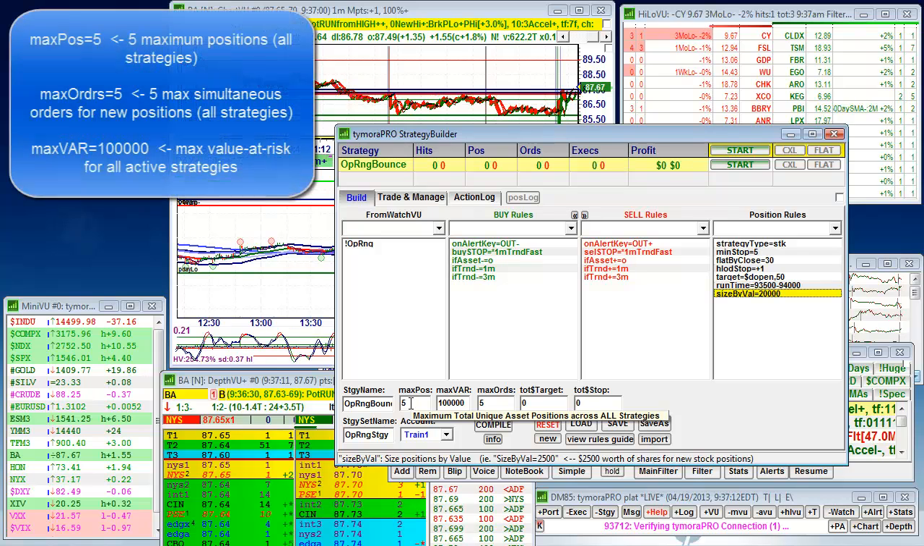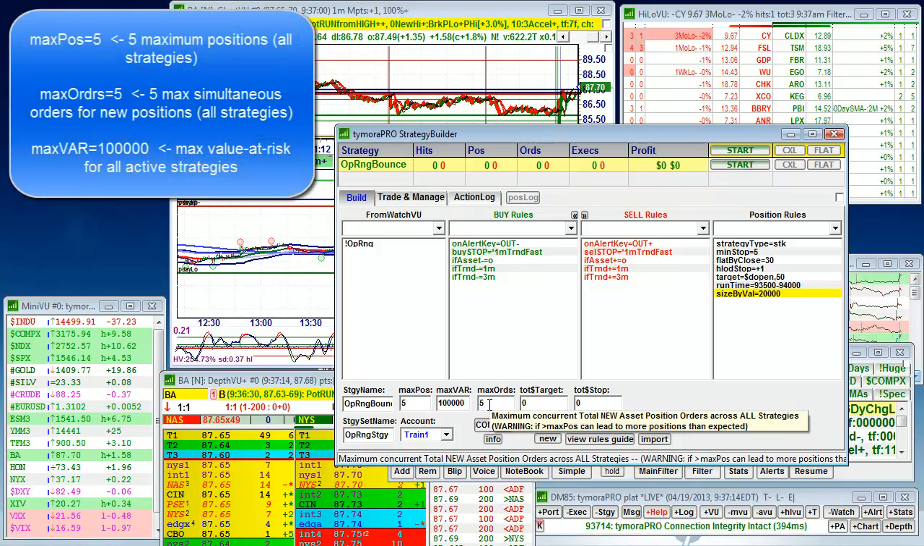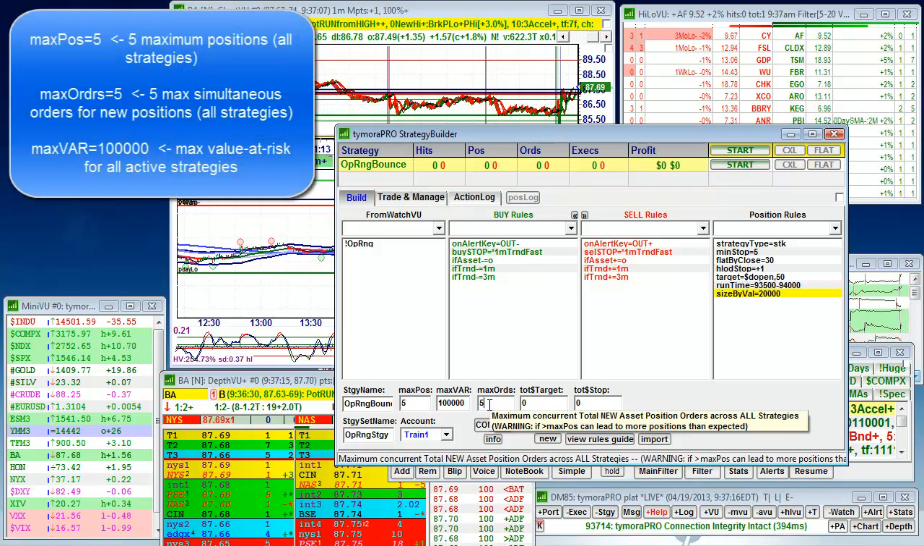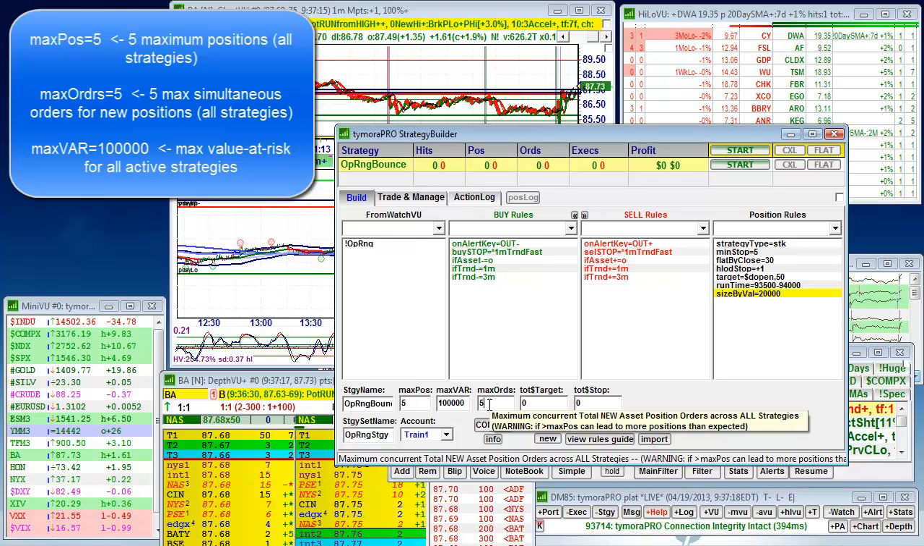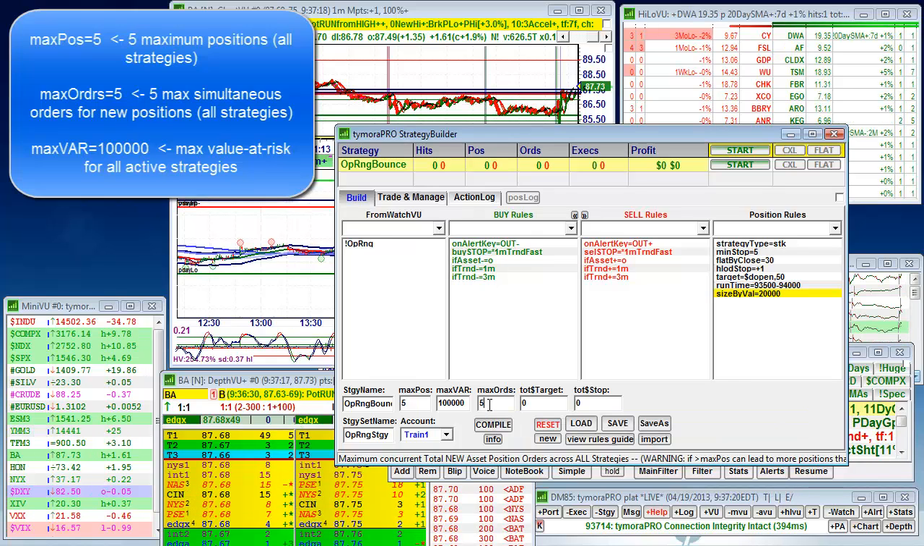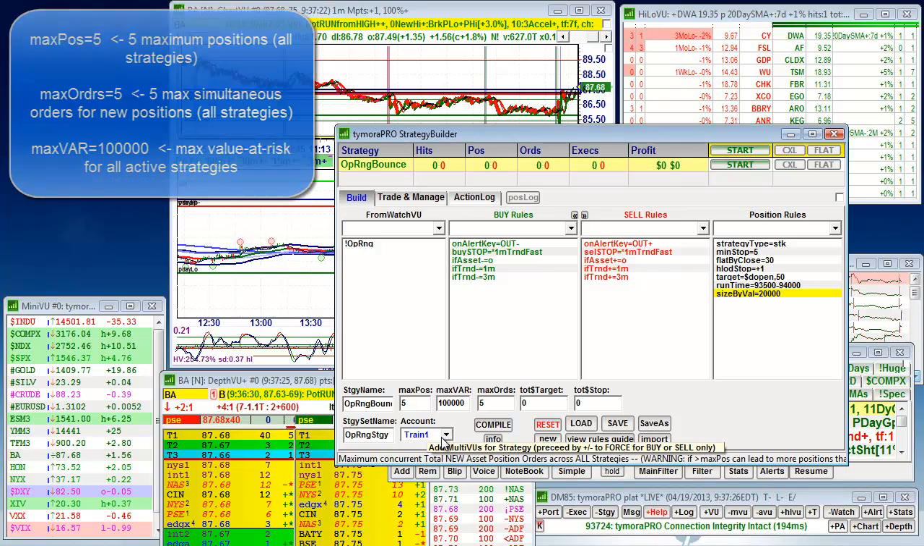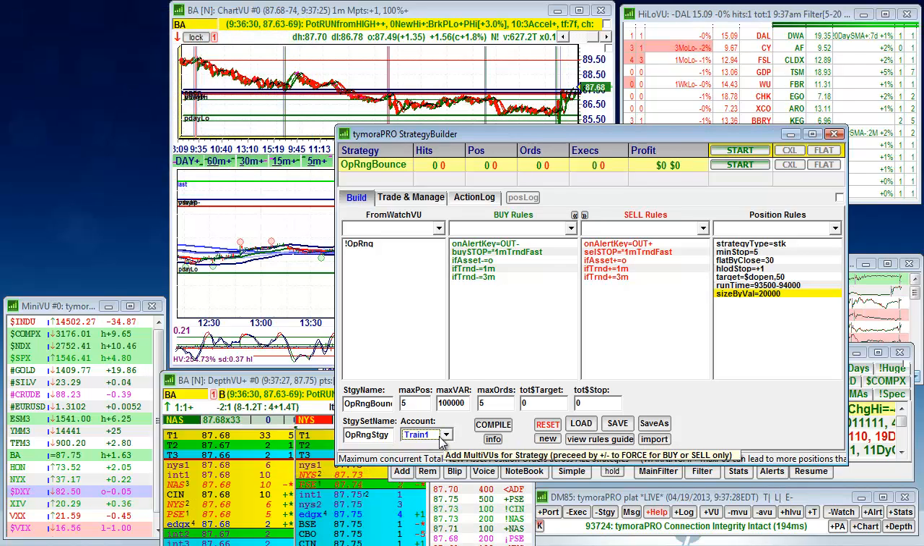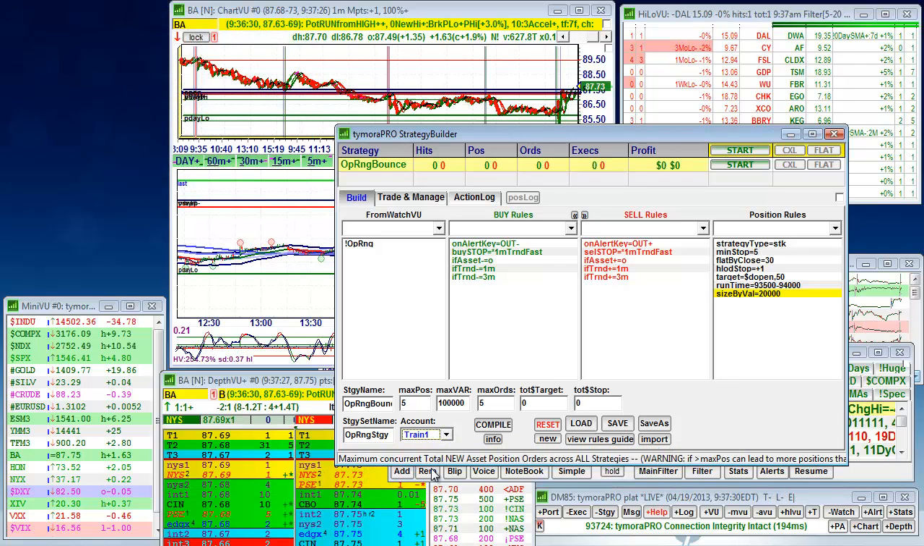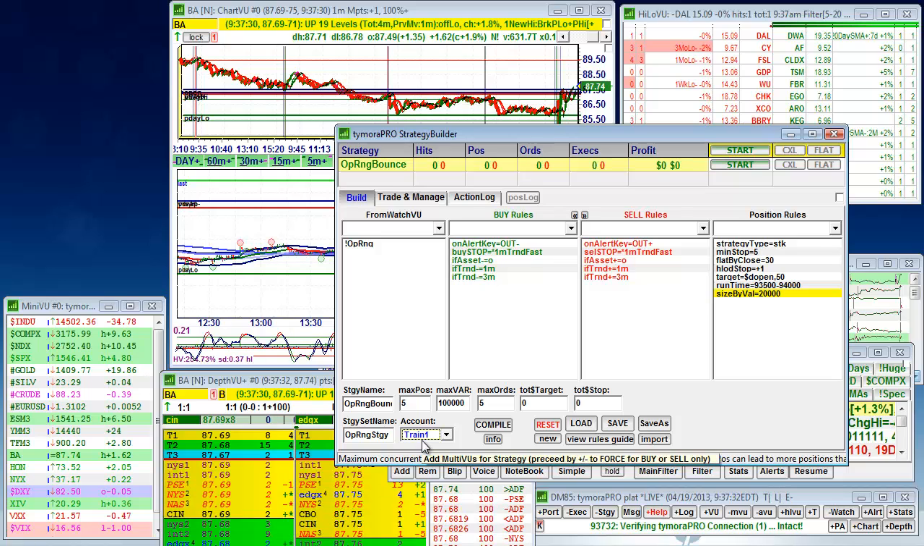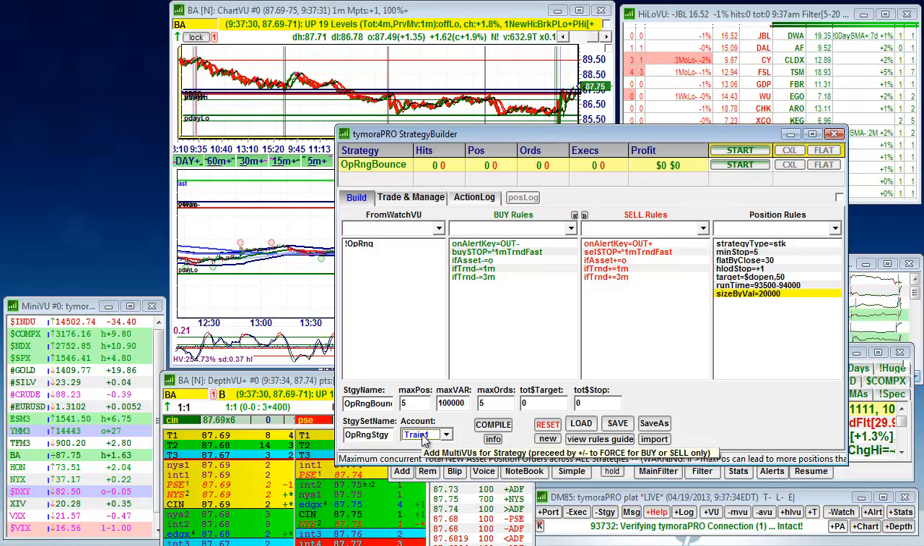And here we have max positions 5, max orders 5. So we'll have a maximum of 5 positions at any one time, and a maximum of 5 orders in different assets at the same time. And lastly, we're just going to do this in training mode right now, but if we wanted to switch accounts, it's just as simple as clicking the drop down and selecting your live account. So let's go.